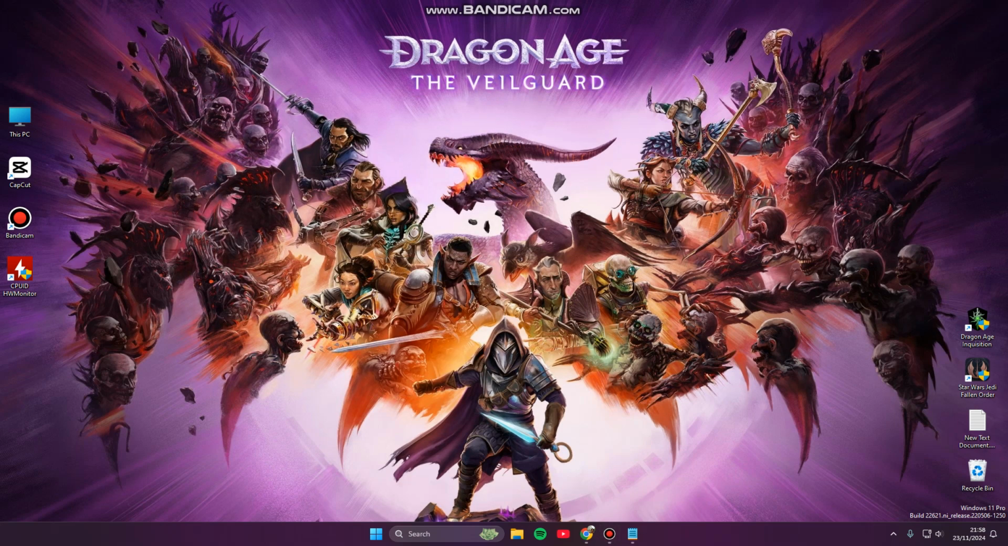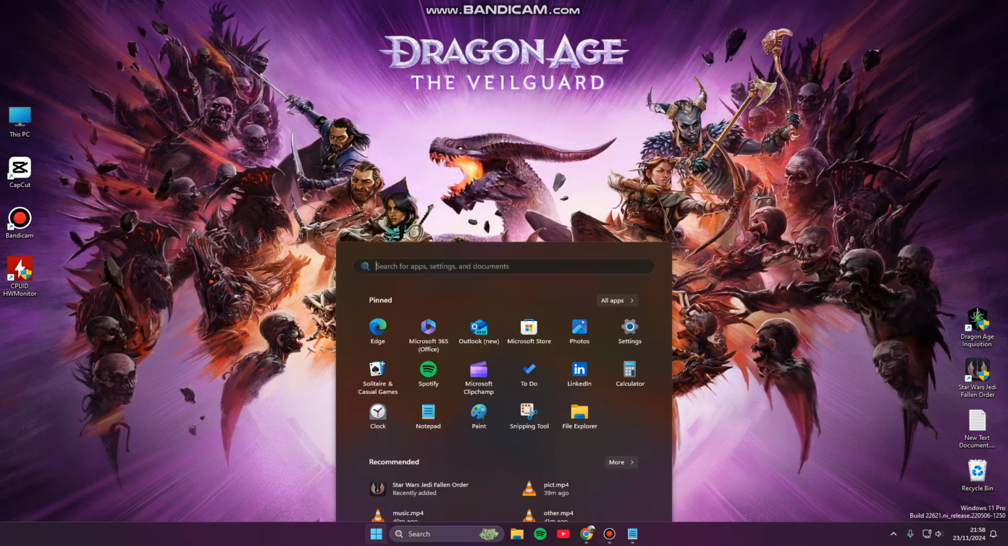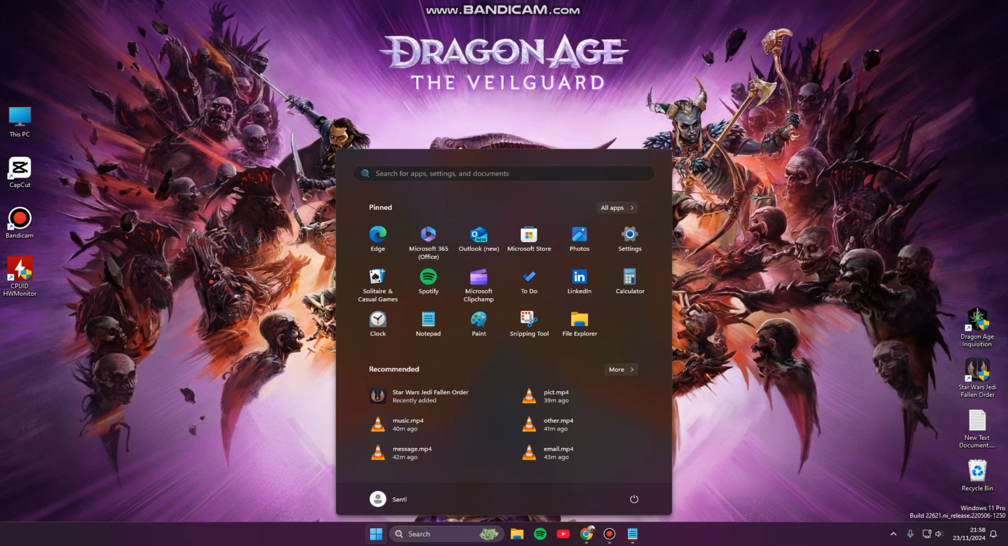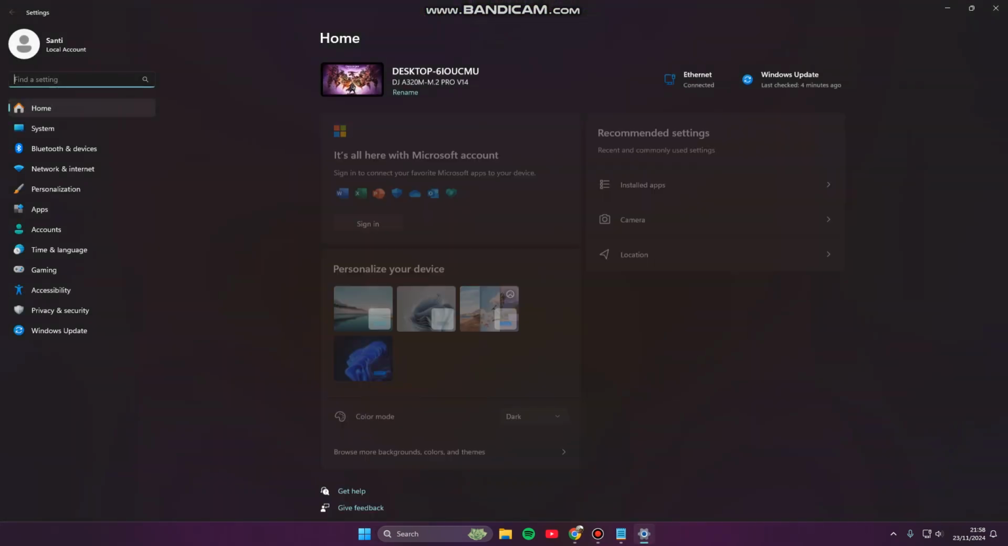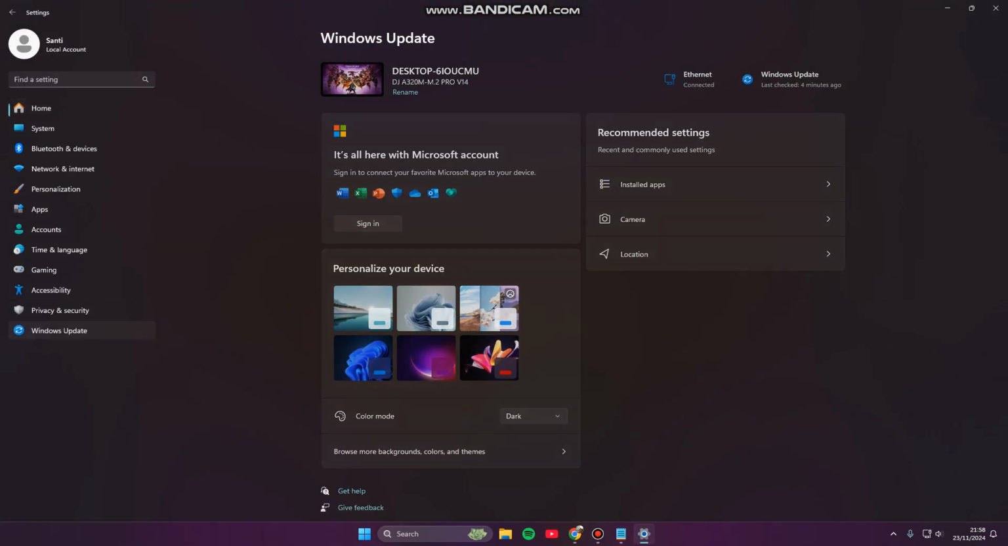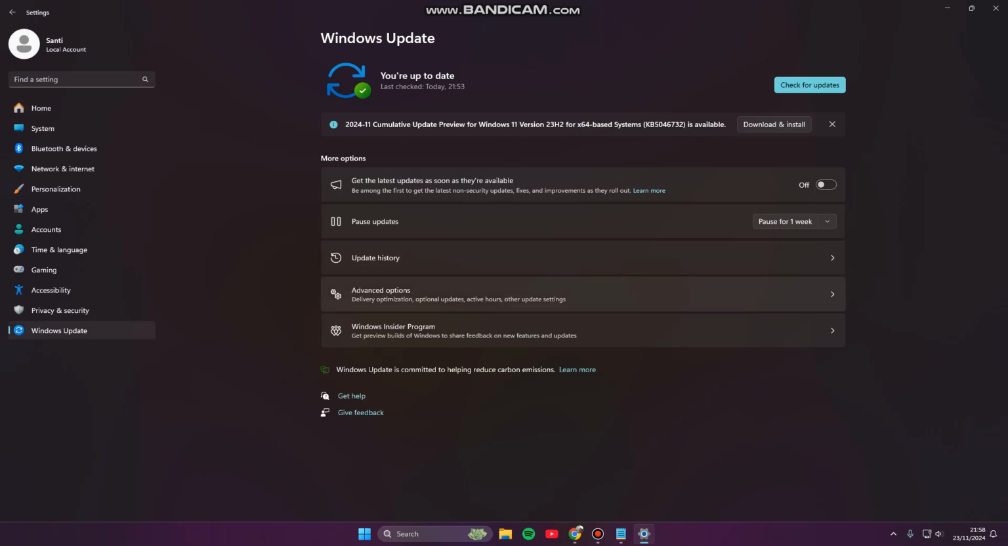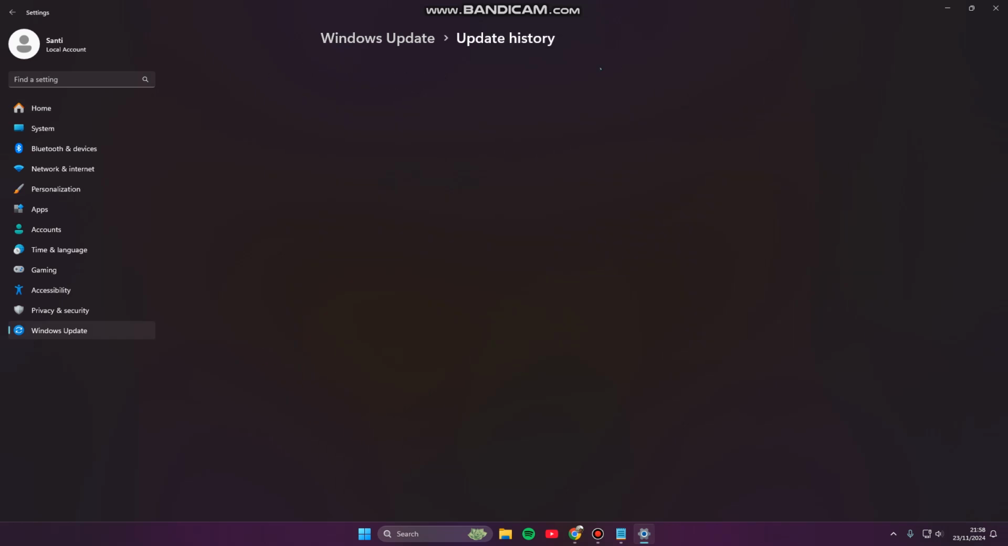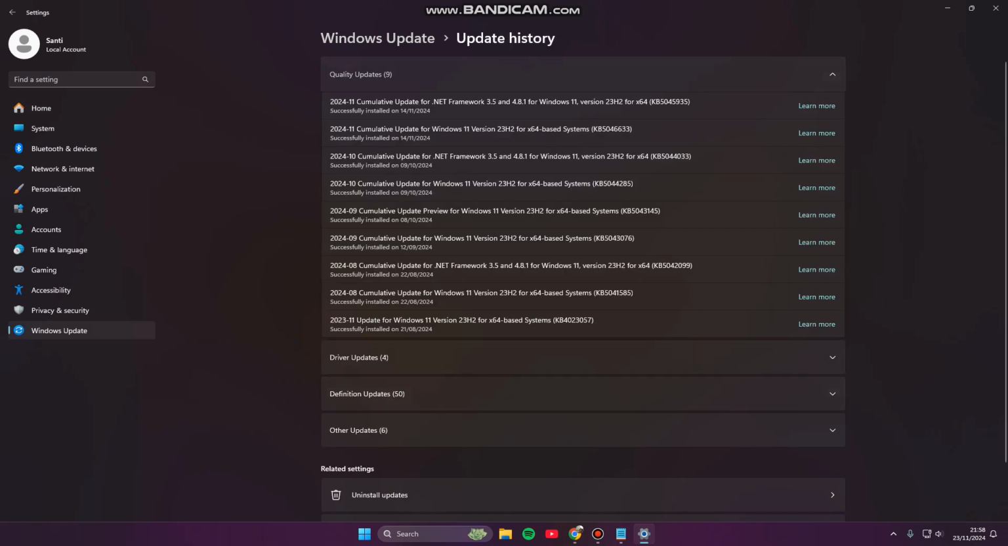Today I'm going to show you how you can overview update history on Windows 11. So here's the thing, you can track your updates on this feature. In order to do that, you can click on the Windows Start icon and go to Settings. Here you can access Windows Update and try to search for Update history. Click it, and here we go.